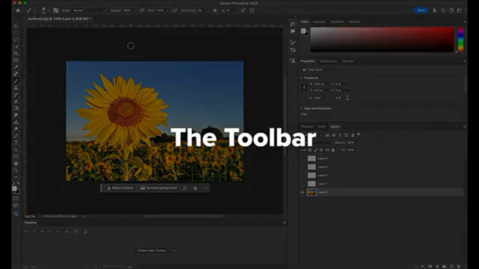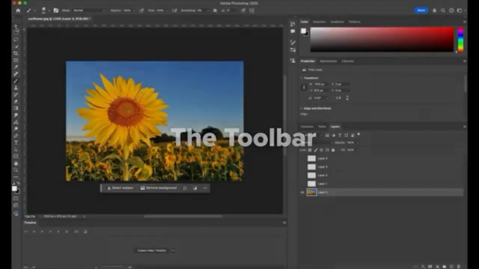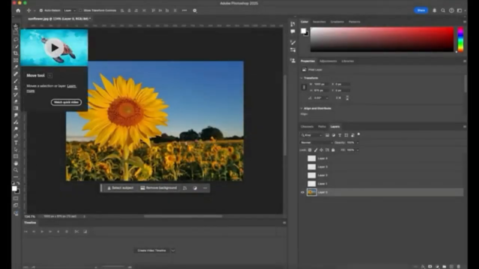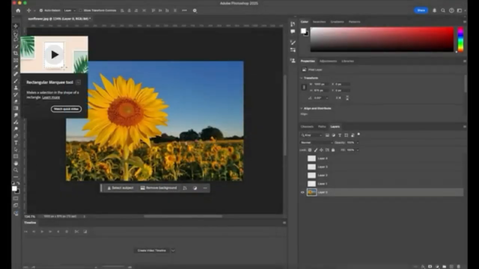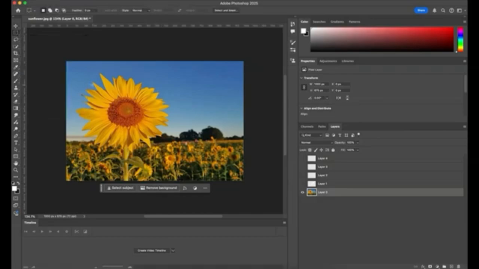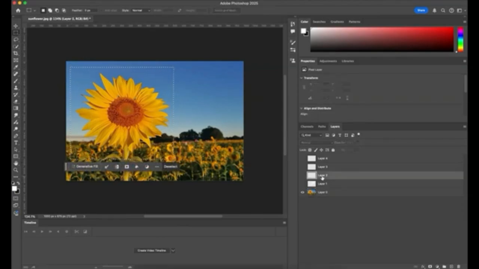Now we're going to go through some of the tools that we have on the left-hand side of the screen. On the top, we have the Move tool. Underneath this, we have the Rectangular Marquee tool, which will allow you to click and drag on top of a selection of your image. So for example, if I want to select this flower, I hit Command-C to copy. I select a new layer. If I press Command-V, that will paste.